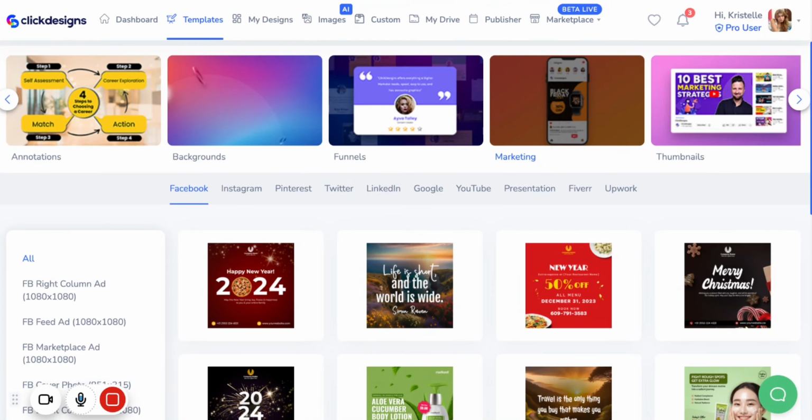After you click on marketing, you will be able to see several different categories of different social media platforms. Here we have Facebook, Instagram, Pinterest, Twitter, LinkedIn, Google, YouTube, Presentation, Fiverr, and Upwork. For this tutorial, we are going to be looking through the Pinterest templates. So go on over to Pinterest and make sure to click on that.